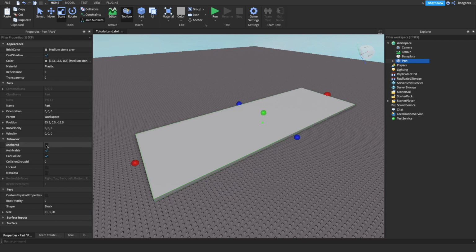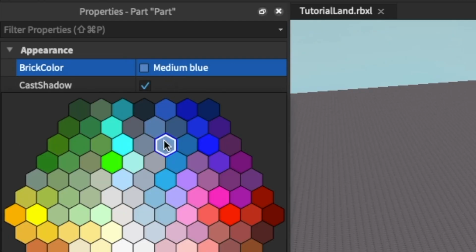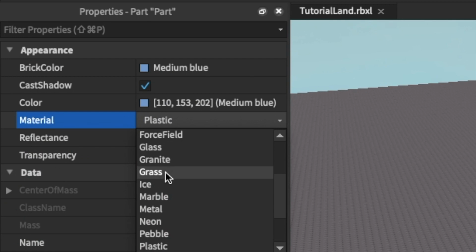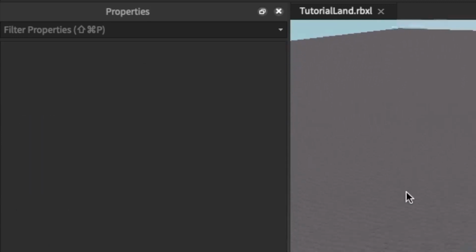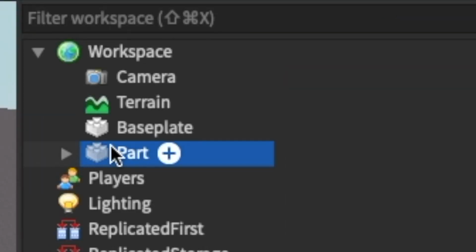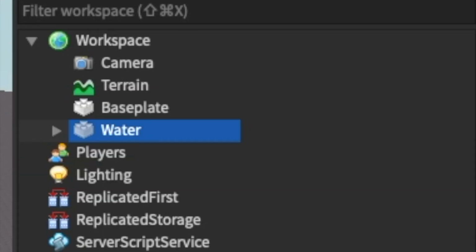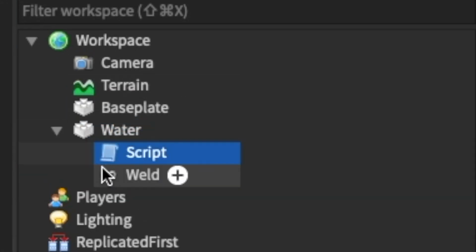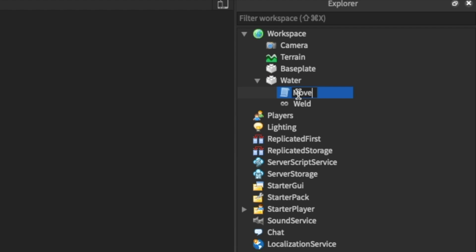I'm going to make sure that the part is anchored and you can decide whether you want can collide on or off. If you want, you can change the color of the water and even the material as it does not affect the script. So once you have your water, I'm just going to name this to water. Okay, now I'm going to insert a script. I'm going to call this move water.